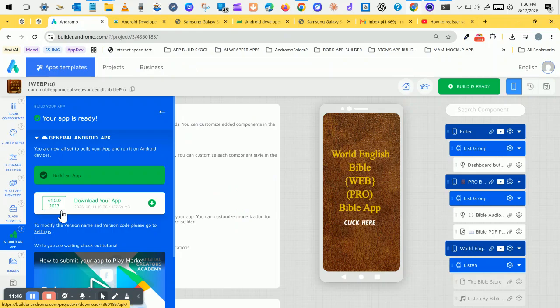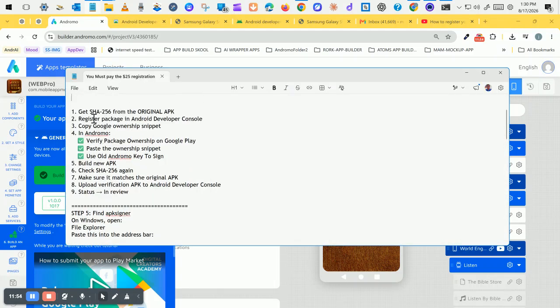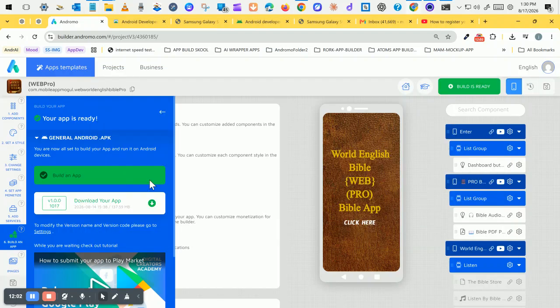So what we're going to do first is find the APKSigner. Let's see where we're at. First of all, we're going to go to the APKSigner to get your SHA key. I'm going to go to ChatGPT because ChatGPT got me started with this. Yeah, let me find my APK file first.